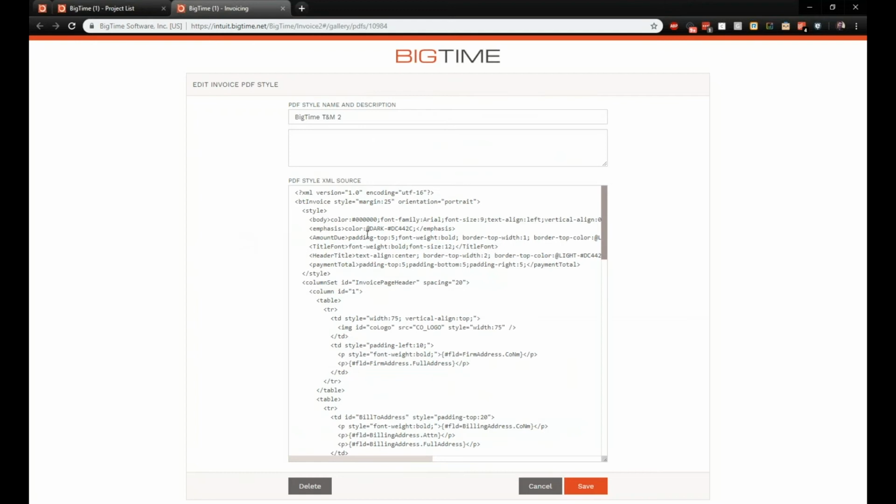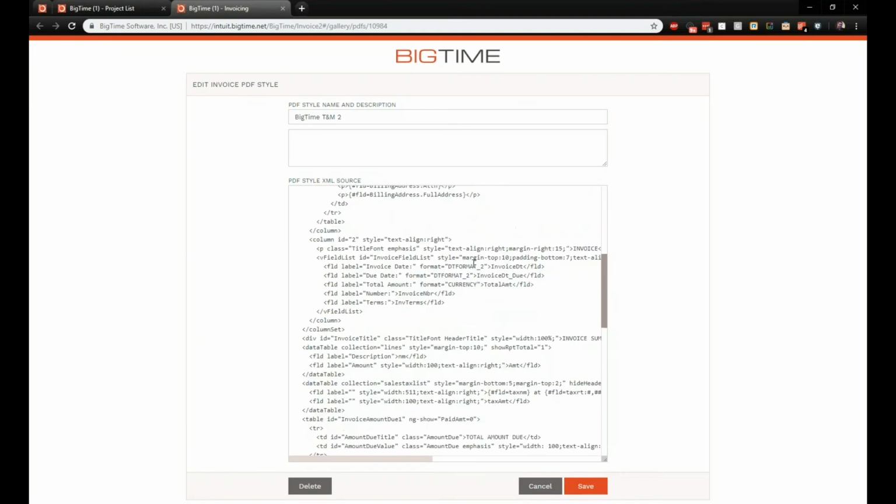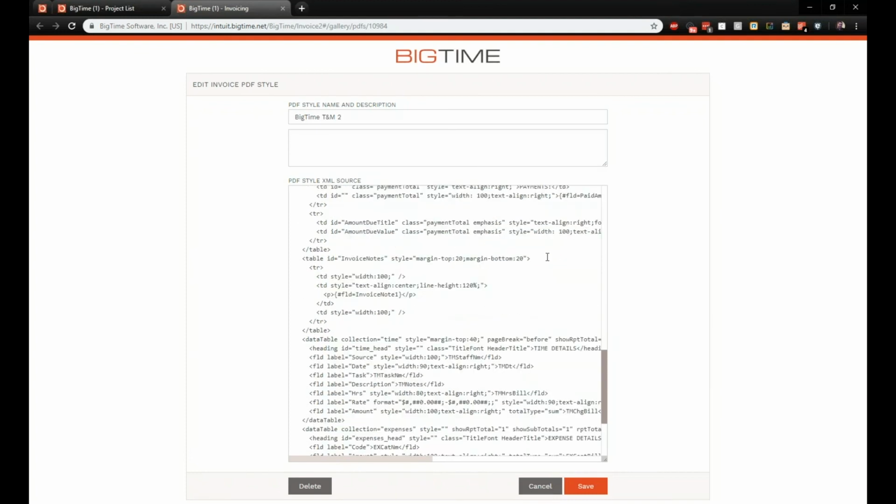And this is what that looks like. So here you would be able to bold certain words. You can move around your columns, change the wording on your invoice, pretty much any customization using the existing BigTime fields.